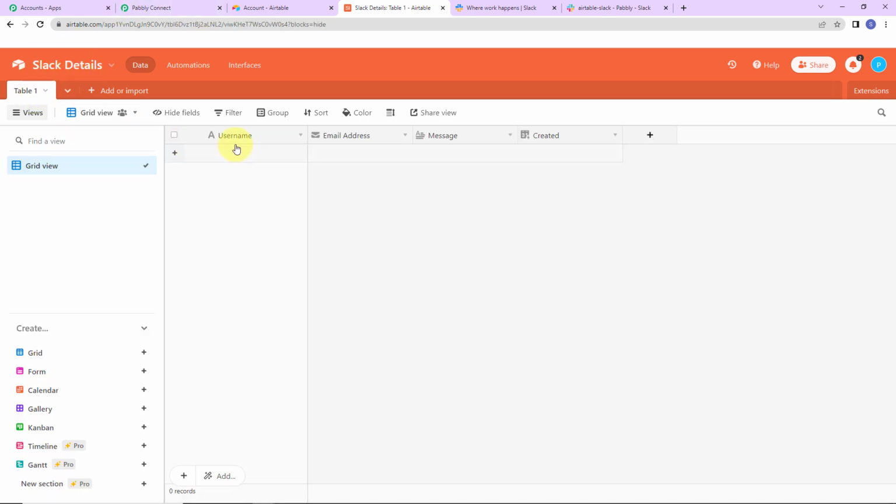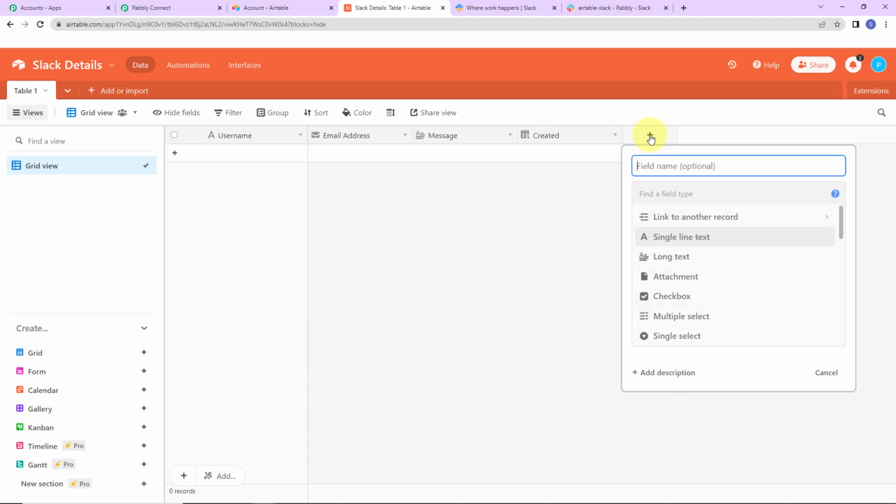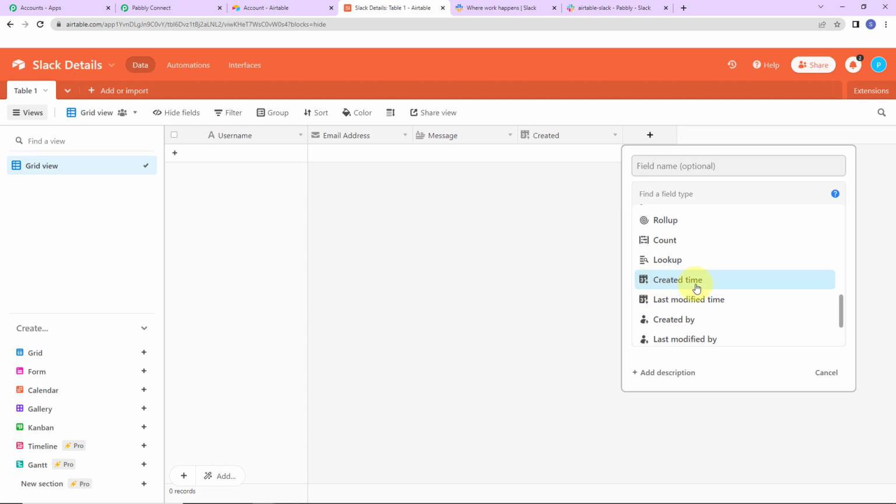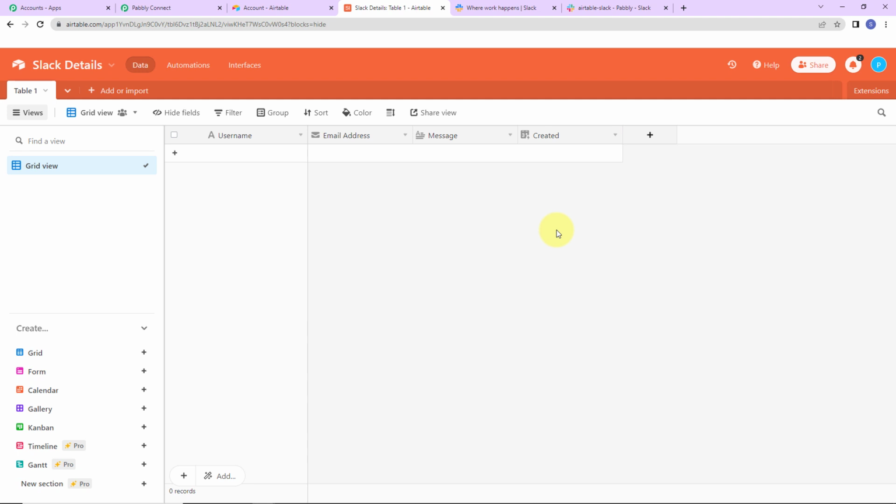Then we have the table. We have got the following column fields: username, email address, message, and then we have a field known as created. How did I create this? As I click on this plus icon and as I take you down, here we have the name of the field which is created time, and then I can name it as created. This is going to incorporate the date and time of the data added in the sheet. So every time a response is added here, it is going to note down the date and time.